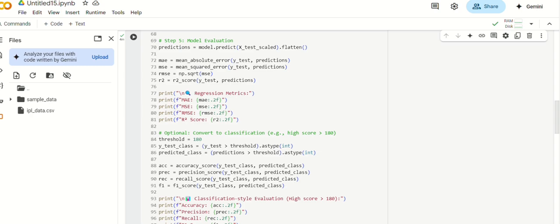Root mean squared error is just the square root of the MSE, interpreted in the same unit as the target variable, runs, making it more intuitive. And R squared is the goodness of fit measure. It tells us how much variance in the target variable, total runs, our model is able to explain. A perfect model has an R squared of 1.